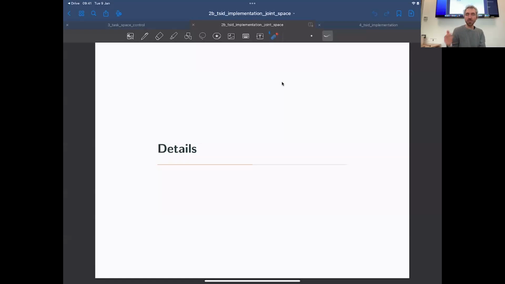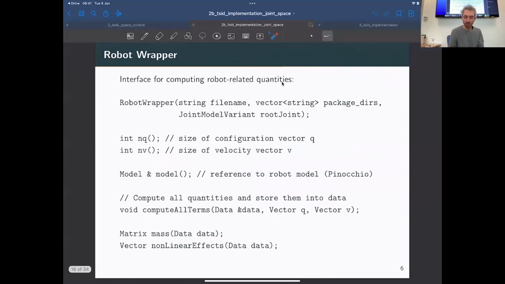So let's go a bit into the details of how you implement this and the API of the library. So these are the main methods of the robot wrapper class. The robot wrapper takes as input a URDF file. URDF stands for Universal Robot Description Format, or unified, I don't remember. Anyway, it's a sort of XML format that allows you to represent a robot model with all the geometric and dynamic parameters.